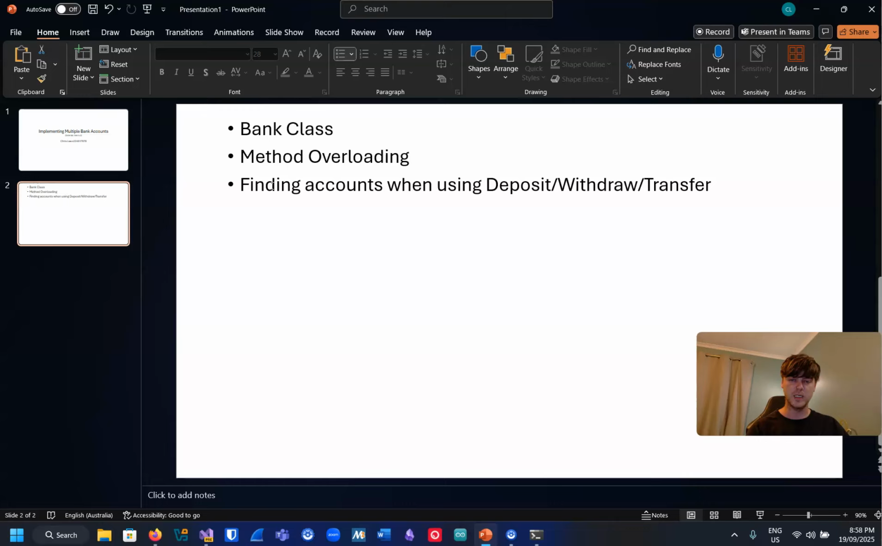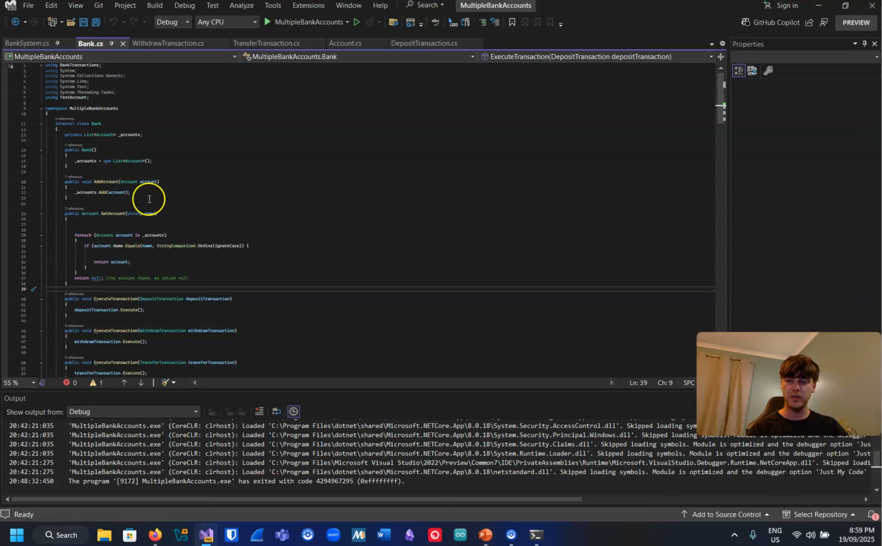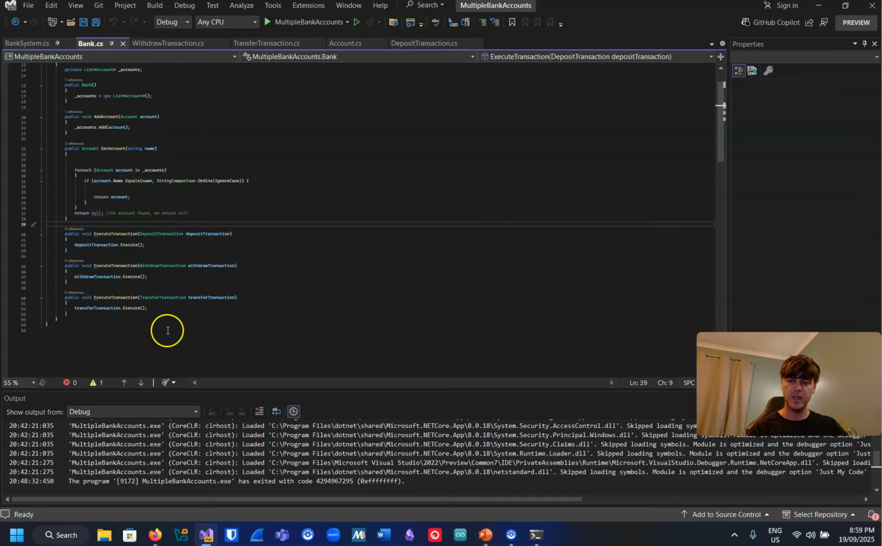We have added method overloading as well, namely in the bank class, and that's down the bottom here. So this is the execute transaction method, and we have 3 different options. So this is going to be our compile time polymorphism, if you've watched the polymorphism video. And the idea here is the compiler is going to know which version of the method to execute by the parameter passed to it. So the user will pass some instance of deposit transaction, for example, and we will execute the execute method from the deposit transaction class.